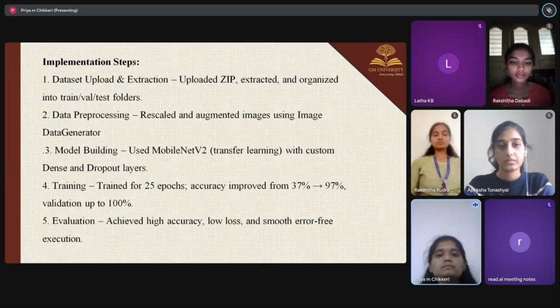Next, model building. For the model building, I used MobileNetV2, which is a type of transfer learning model. Transfer learning means using a pre-trained model that already knows how to identify basic image features, and then fine-tuning it for our specific task, in this case plant disease classification.